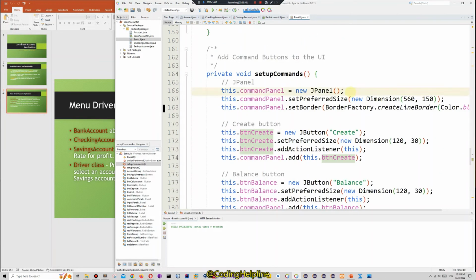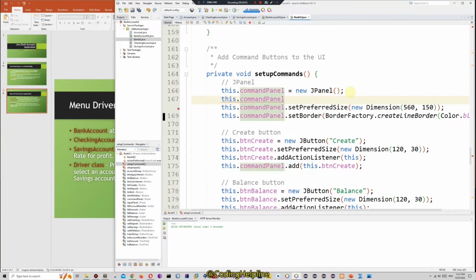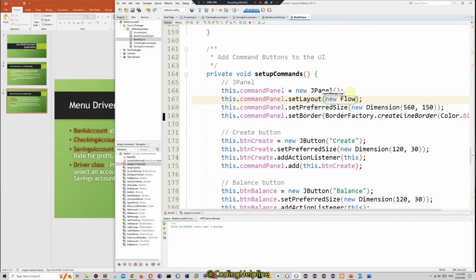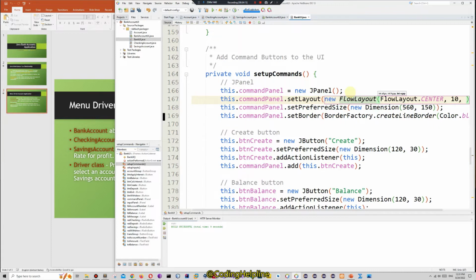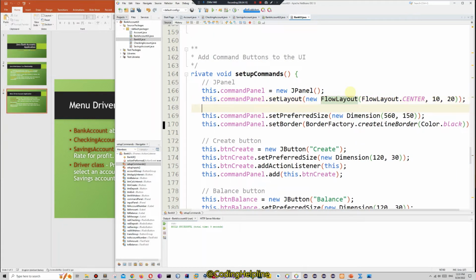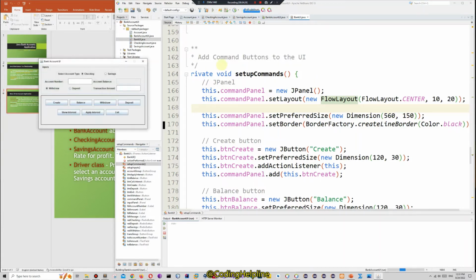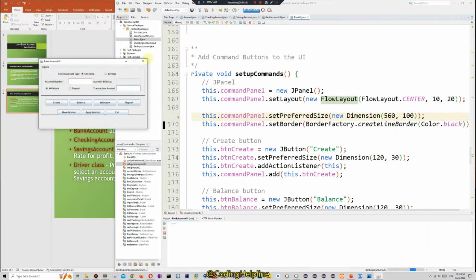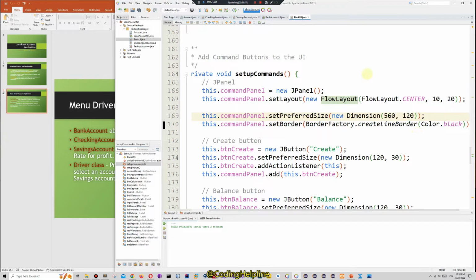Okay, we can add this dot command panel dot set layout, new flow layout dot center, and this is equal to 10 and this is equal to 20. Okay, this will space them a bit more. And then let's reduce the size, let's make it 100. 100 is smaller, so let's say 20.